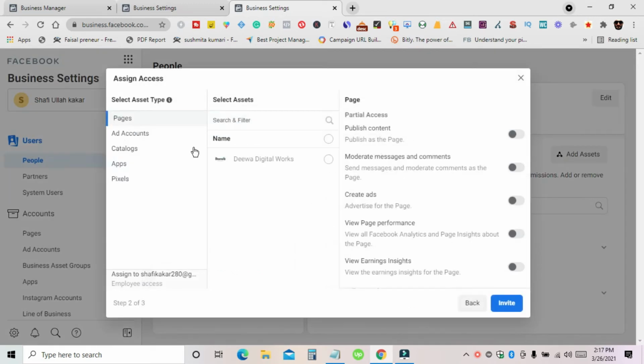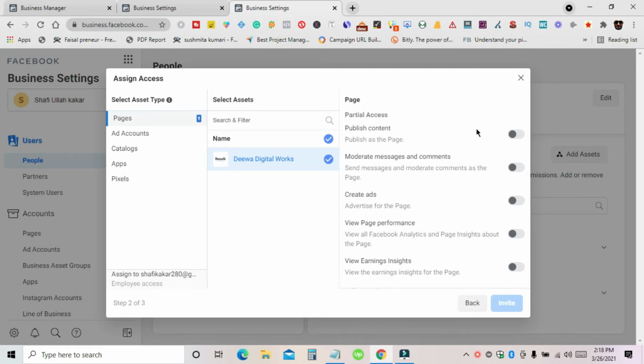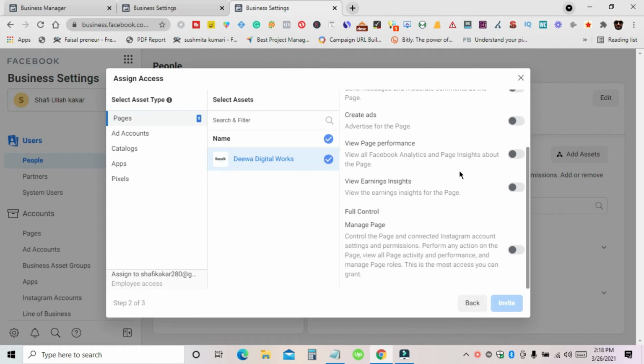And now you will need to select all of those assets that you want that person to control or manage. For example, if I want that person to manage our page as well, then I will click on my page, and then I will select the page role as well. You can provide the full control, the view earnings insights, the publishing content, right? So this is actually dependent on your requirement. I will just click on full control.